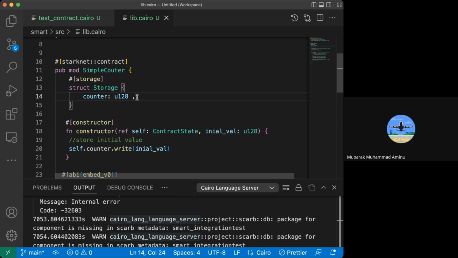So then we go to the constructor, right? Just like I said, the constructor is that one particular function that runs whenever the contract is deployed. It only runs once. That's why it's not part of the interface.